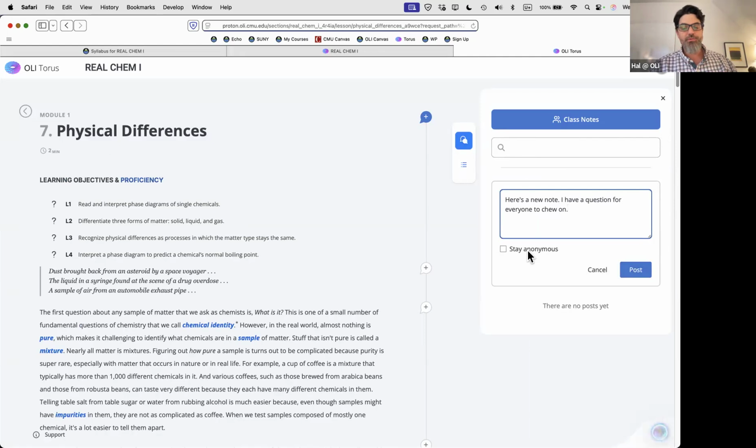You can choose to stay anonymous. This is a result of our research into helping students and empowering them to get help. A lot of times they don't ask for help because they're afraid of being stigmatized. And so the ability to stay anonymous is something that we like to be able to give them. This is something you could turn off if you wanted, but they stay anonymous to their peers, not to you.